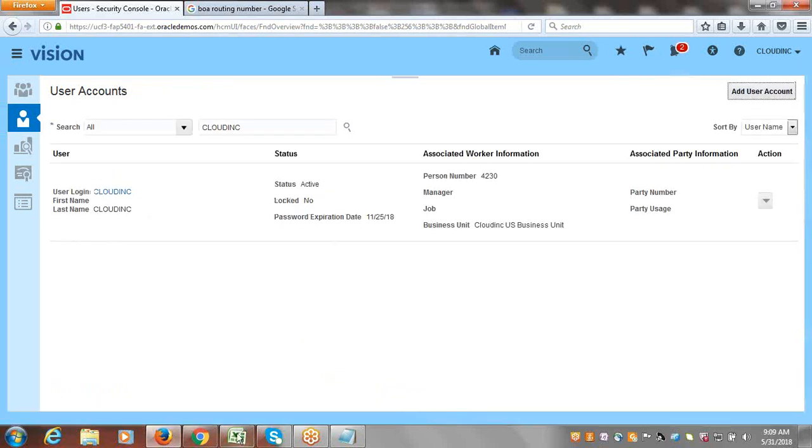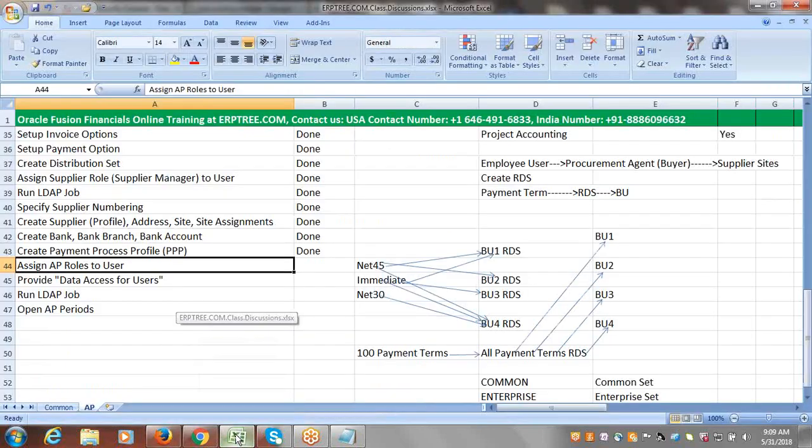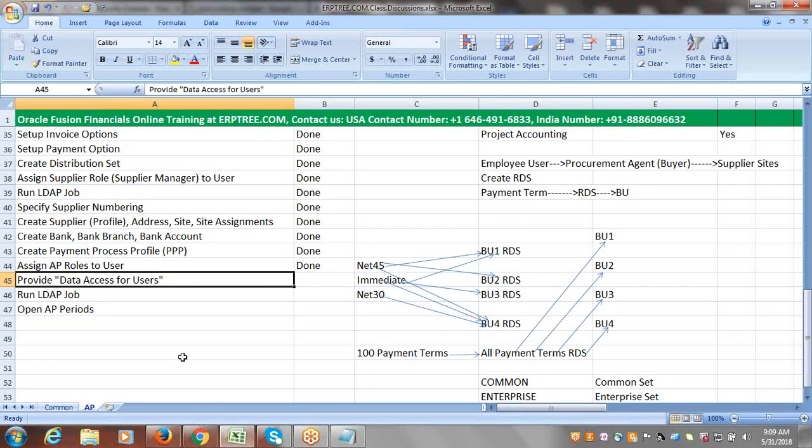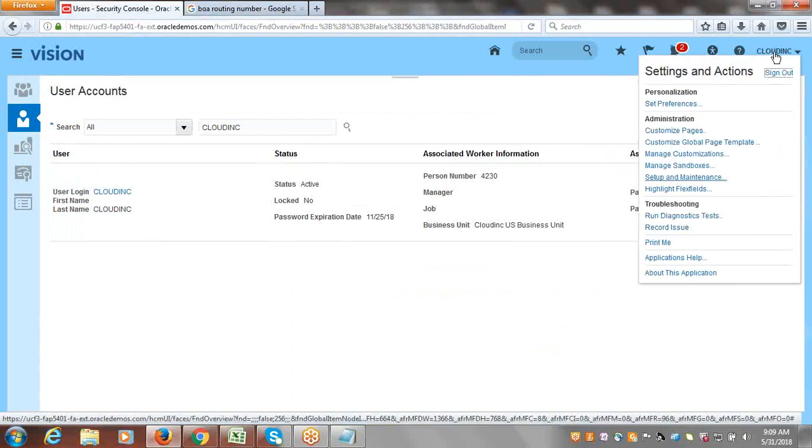Done. Now what is the next step? Yes, three roles we assigned to the user. For the three roles we have to assign the business unit, right? So we have to provide the data access for the user related roles. The naming convention they have given is data access for user, that's true, but in reality it is data access for user roles. Anyway, task name is data access for users. Go to our implementation project or directly you can go to FSM homepage. You will be able to perform the task.